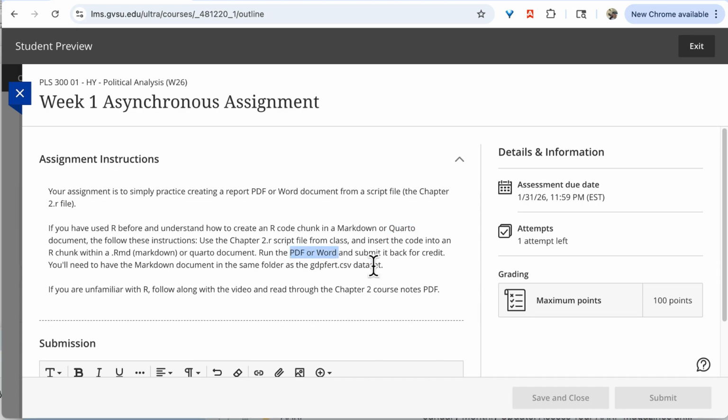So the only thing you need to remember to do, if you've done this before in Stats 215, is just make sure that you create that document in the same folder as you have this data set, or else you need to tell RStudio where this data set's located. It's going to look for it in the same folder as the Markdown document. Now, if you have not done this before, I'll show you how to do it in the video, and you can also read through the Chapter 2 course notes. So let's go ahead and get started.